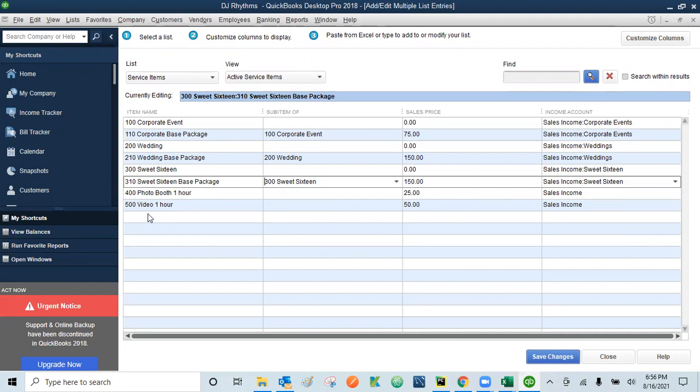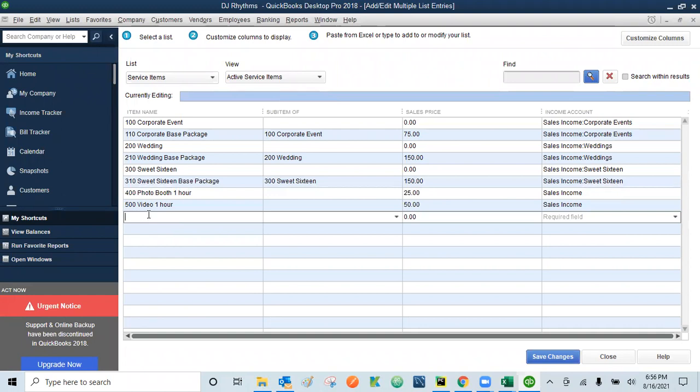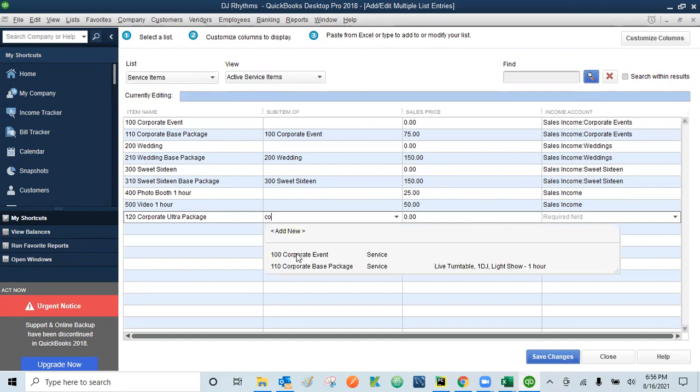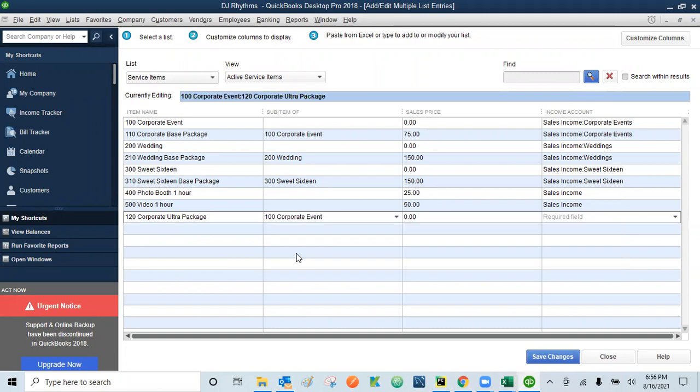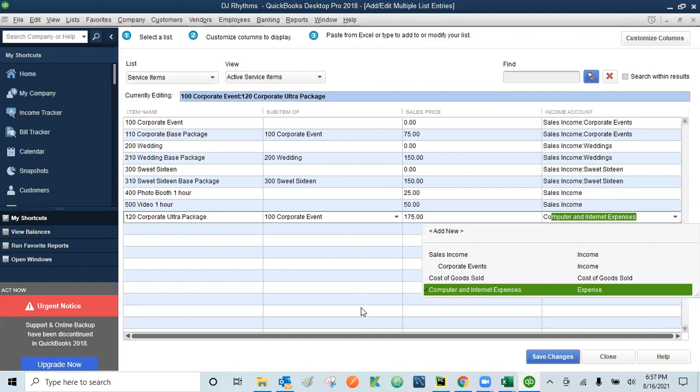We can also add more items. So let's say I want to add 120, and that is corporate ultra package. And corporate ultra package is the sub item of corporate. So I can just type corporate, it comes up. Rate is 175. And the income we earn from this one will be going to our corporate event. So simply type here corporate.